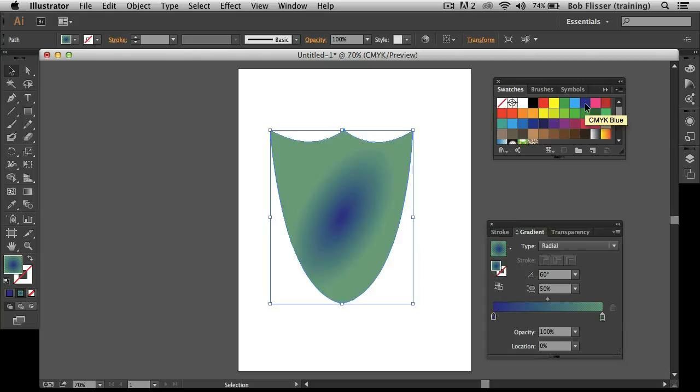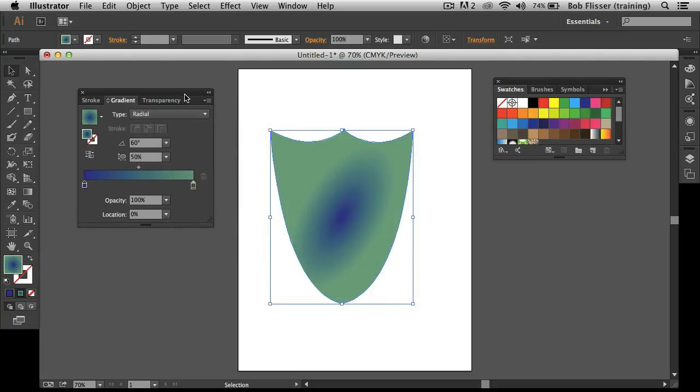And I said there was a second way of doing it. So let me just move this kind of out of the way. And if you take a look on the opposite side of the screen, on the left side of the screen, also about halfway down, is another little gradient. But this is a gradient tool instead of a gradient panel.